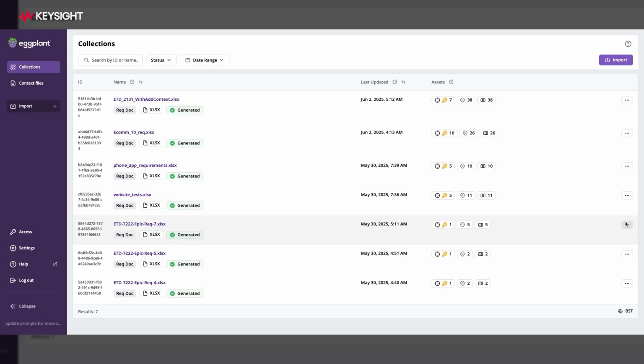So upon logging in, we are presented with the collections page, which shows a list of all the collections of test assets that have been generated so far on this instance of Generator. This shows some summary details of each collection, including when it was last updated, and then the counts of the requirements and the test assets generated from those requirements. You can search by ID or name to quickly find the collection you're looking for, or filter this view by generation status or within a date range.